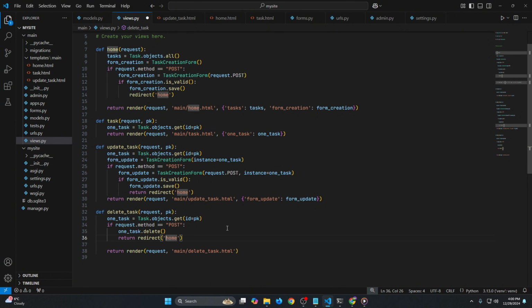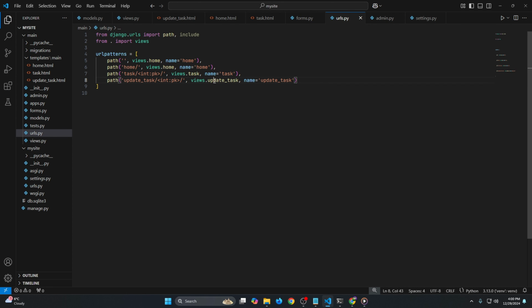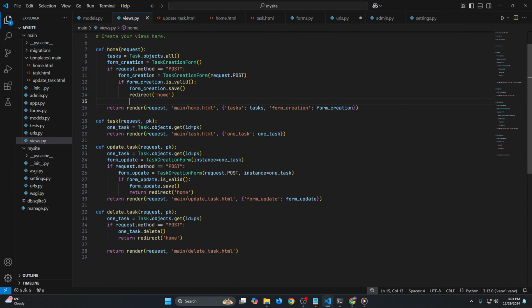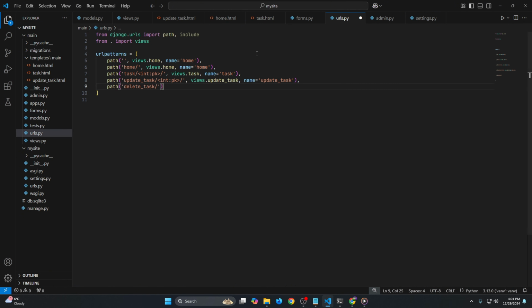And I think we got everything we need in this views.py. Now we want actually to make a URL so we can get to our delete_task view. So we're doing path, and the URL we want our delete functionality to be. So I'll just call it delete_task. Also we need to pass this integer of primary key. Since we use it here, we need to indicate it here.